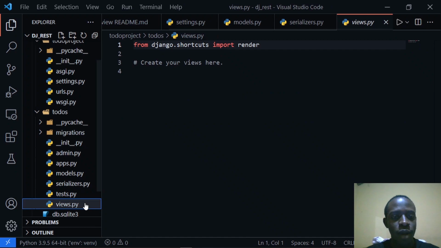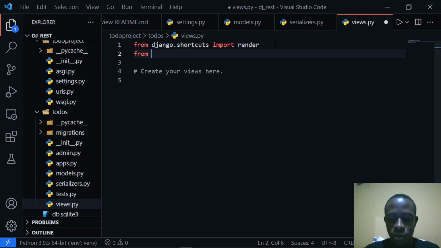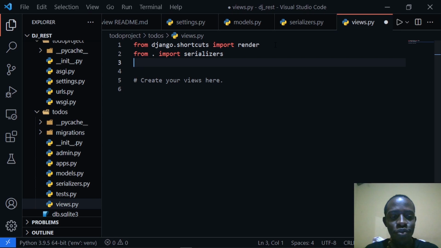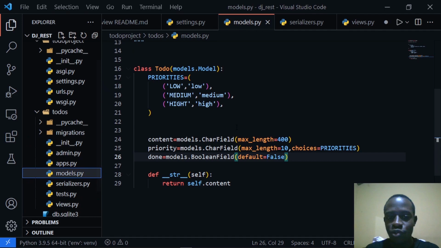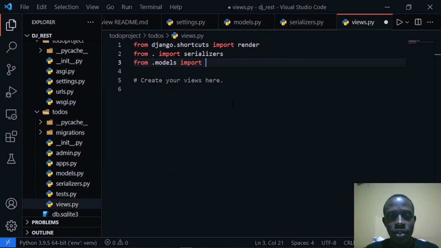So we're going to go to views.py, and within views, the first thing we're going to do is to import our serializers. So since the serializers are in the same folder, I'll come and say from dot import serializer. So this is going to import serializers, and after importing serializers, we're going to also import our model. So I'll say from models, we are going to import our to-do model. So our to-do model is that one we created right in here. So I'm going to go ahead and also import it.